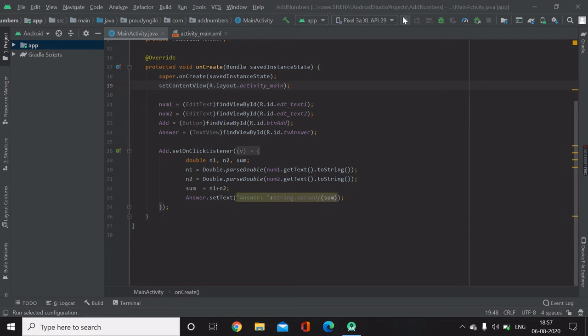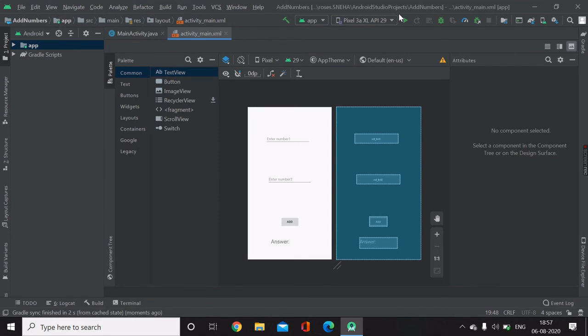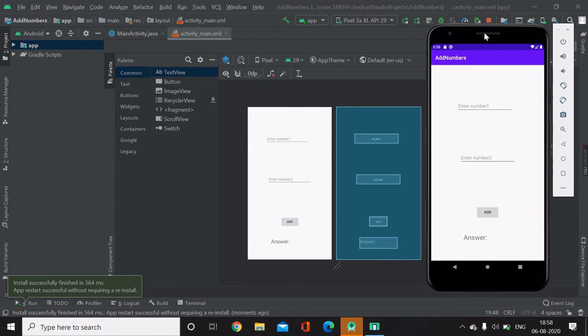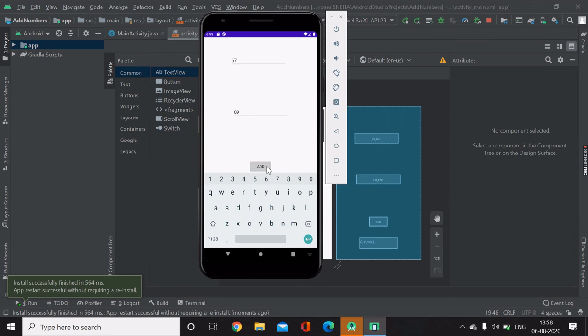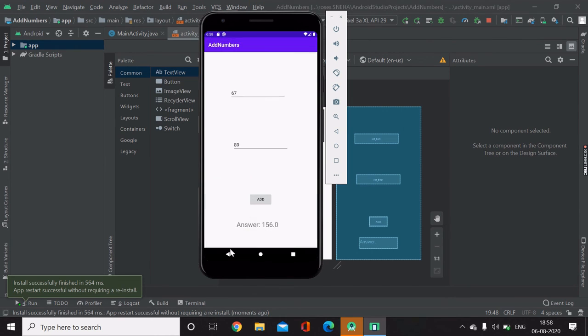Now we are done with our code. We will run our app and see what happens. This will take some time. So here you have your app. Let's enter number 1 and number 2. So here you have the answer, which means your app is working successfully.